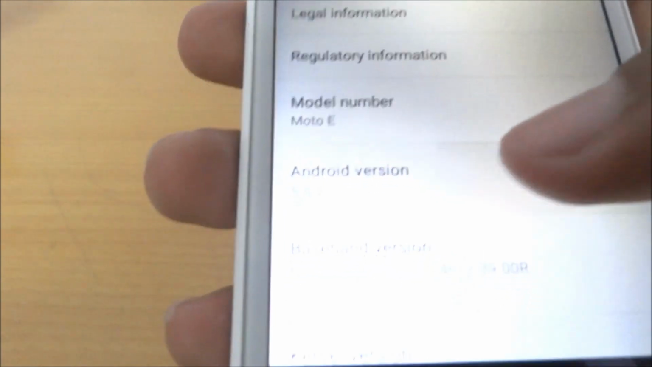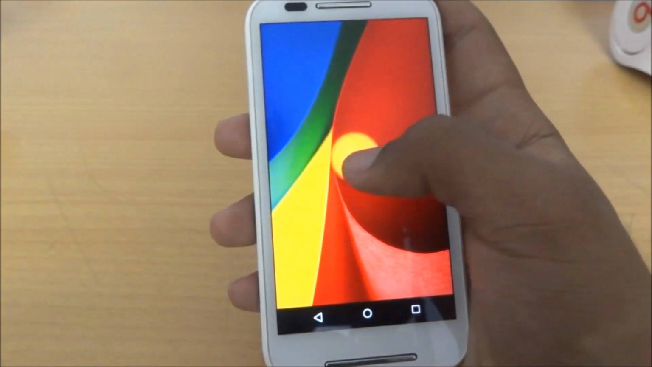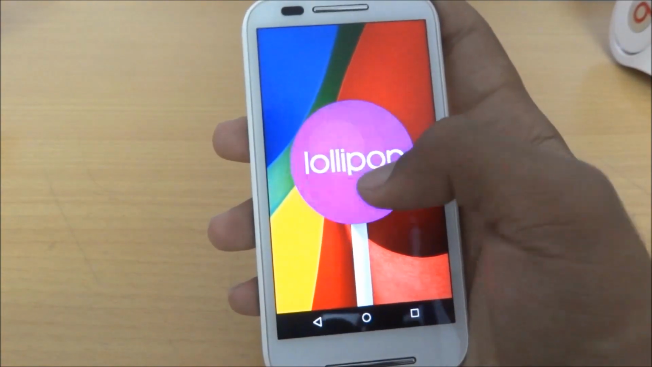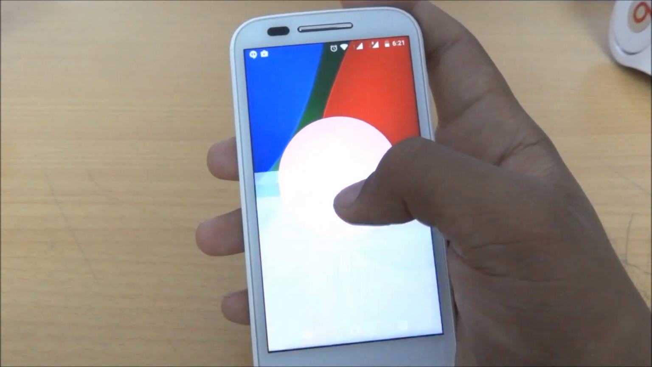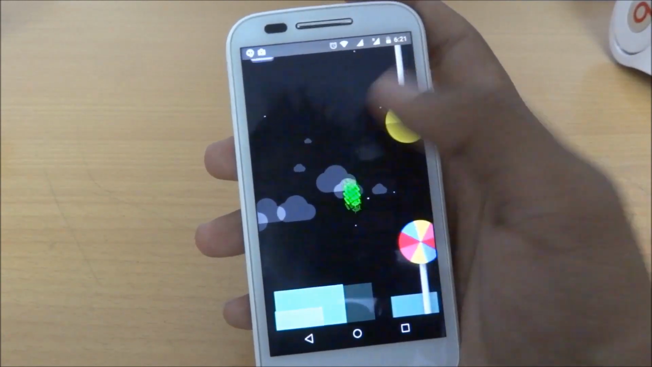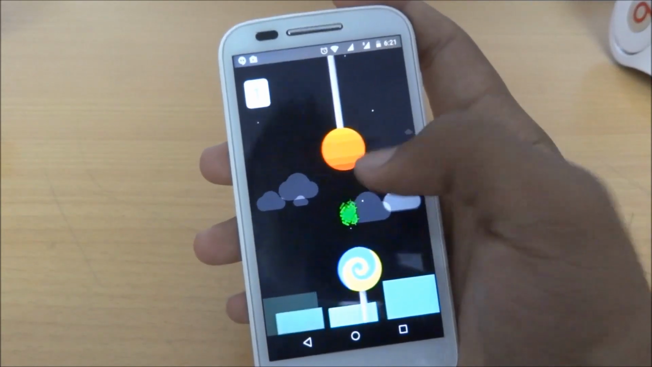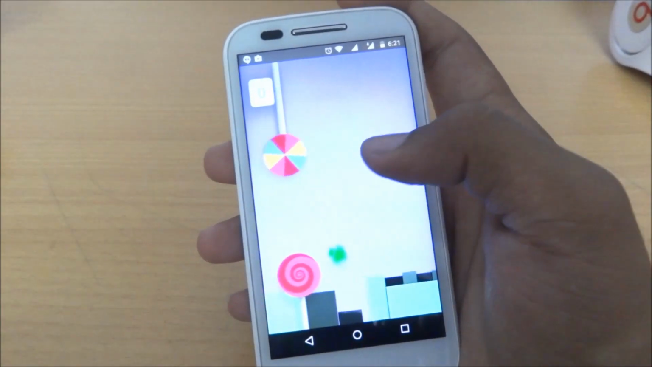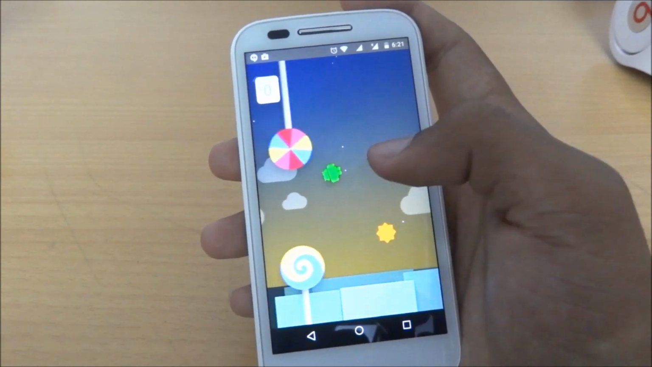5.0.2. Keep tapping on it. Lollipop. Everyone has been waiting for it. And the Easter egg. This thing is quite tough. My best is around 7. I know my 7 is low, but still, this thing is really tough.